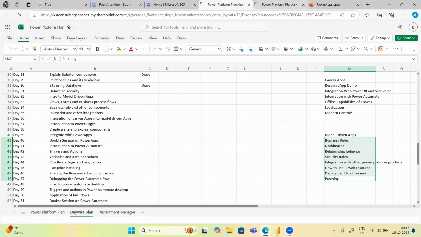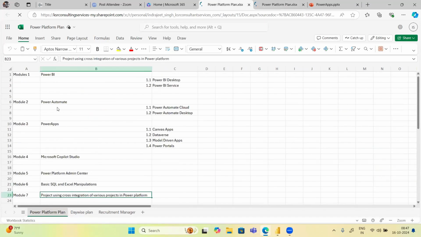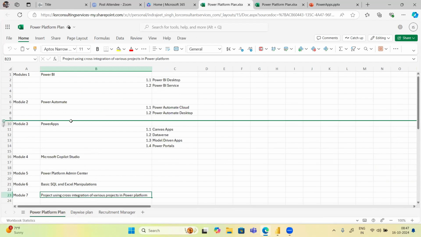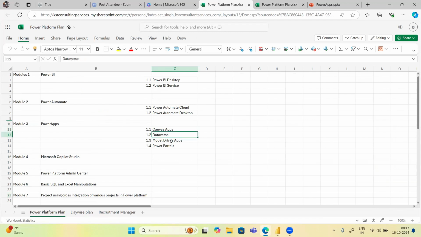Okay, somehow it is not working. Yeah. So these are the modules. Right now we are in module 1, Power BI Desktop and Power BI Service, which we will be covering. Then in the second module we will go ahead with Power Apps, Canvas apps, Dataverse, model driven apps, then Power App portals, Power Automate Cloud and Desktop, then Microsoft Copilot Studio, that is Power Virtual Agents, then Power Platform Admin Center, then basic SQL and Excel manipulations.